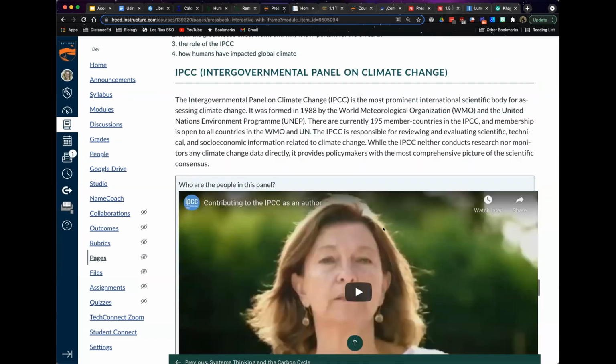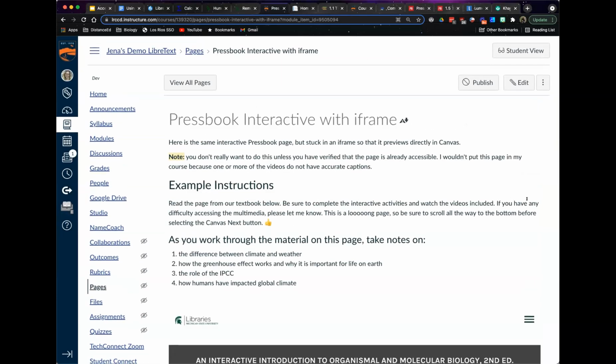And this works pretty well with a mobile device. There's a lot of scrolling that happens. And so that's one of the only problems. I wouldn't put this particular page in my Canvas course the way it is, because some of the videos don't have accurate captions, and one of the interactives has some problems with being keyboard navigable. So while Pressbooks may have accessible text content, some of the stuff that professors who create these books put in there will not necessarily be accessible, like some of the interactives. So that's one of the problems with Pressbooks, is that it isn't as accessible as LibreText and OpenStax.